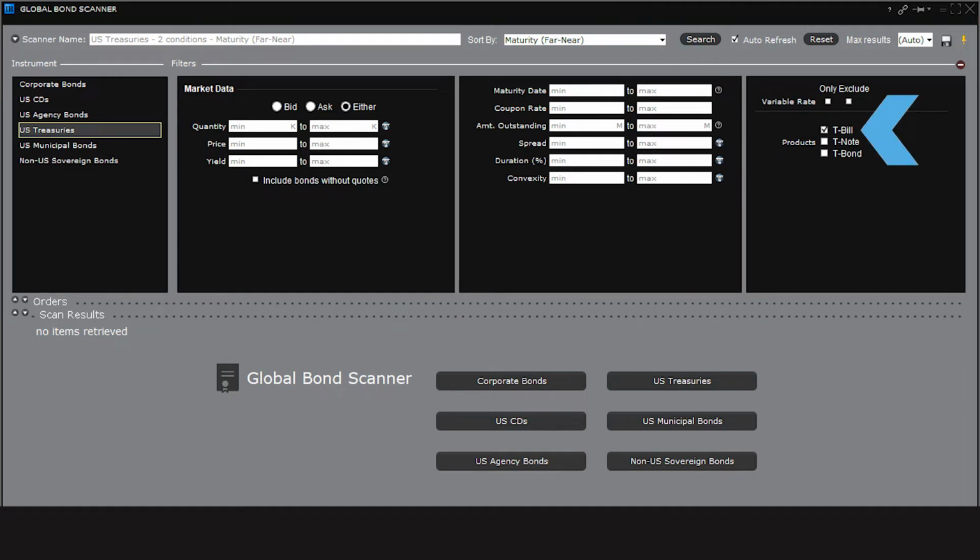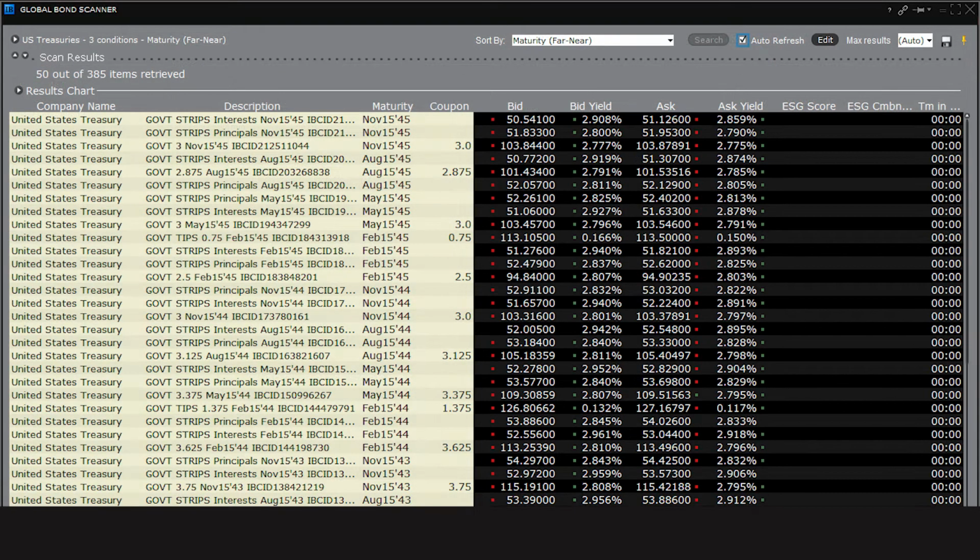You'll want to ensure that when you scan for any bonds that you have checked the appropriate product checkboxes for notes and bonds. Once again, if you enter a minimum and maximum maturity date range, check notes and bonds. And when you click search, you'll see the array of instruments to research.